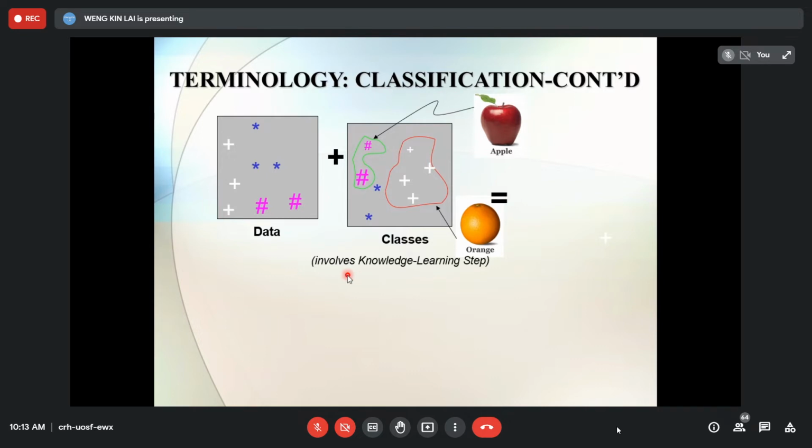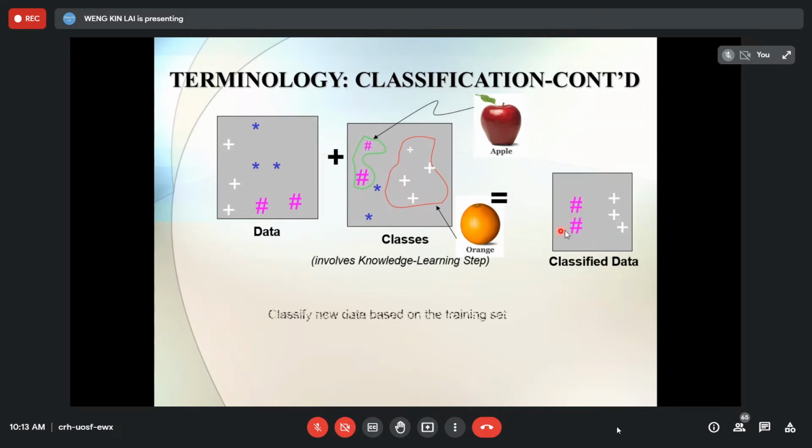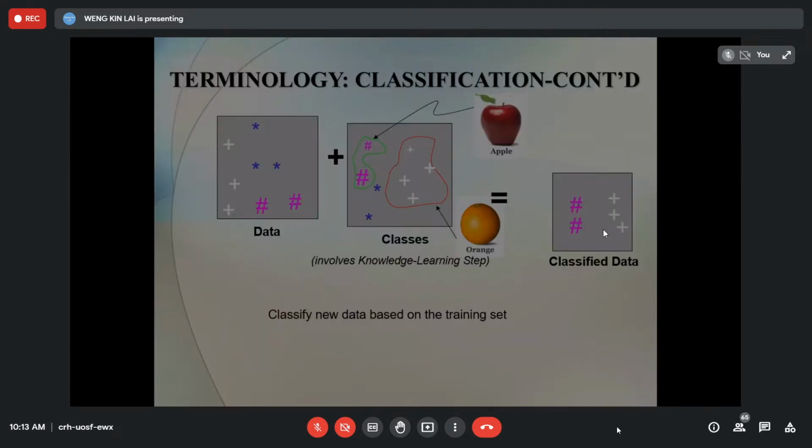So that involves an extra knowledge learning step. You learn that these features belong to apples, and these features belong to oranges. And then you have your data classified correctly. So this is an apple, and these are your oranges. Basically, you have to perform a training step to train your model. After training it, new data that comes in will fit into one of these, being close enough, similar enough to the two clusters in this example.